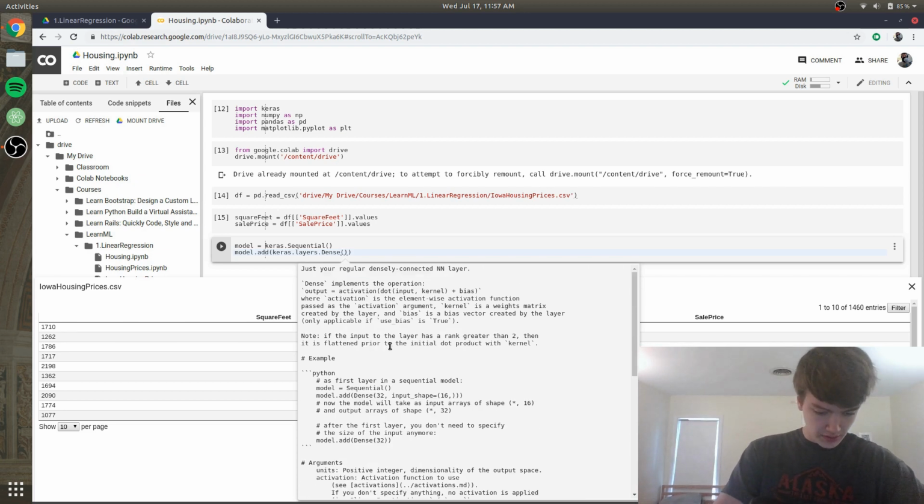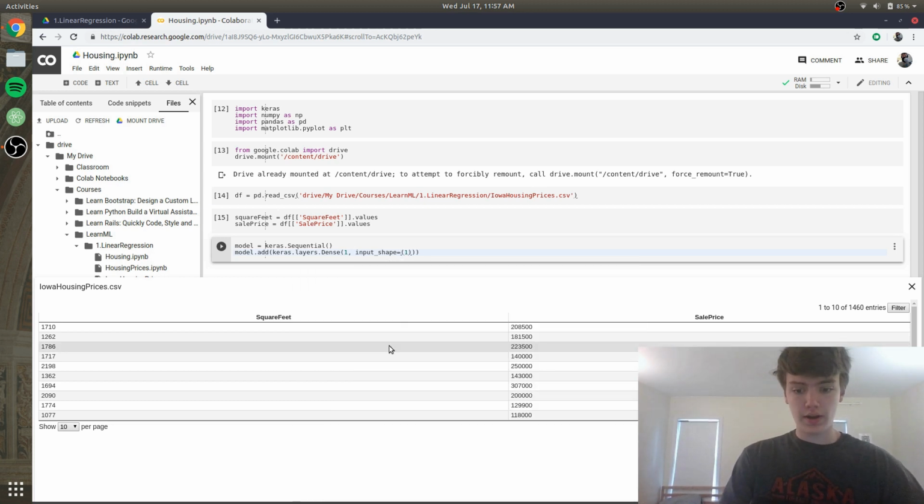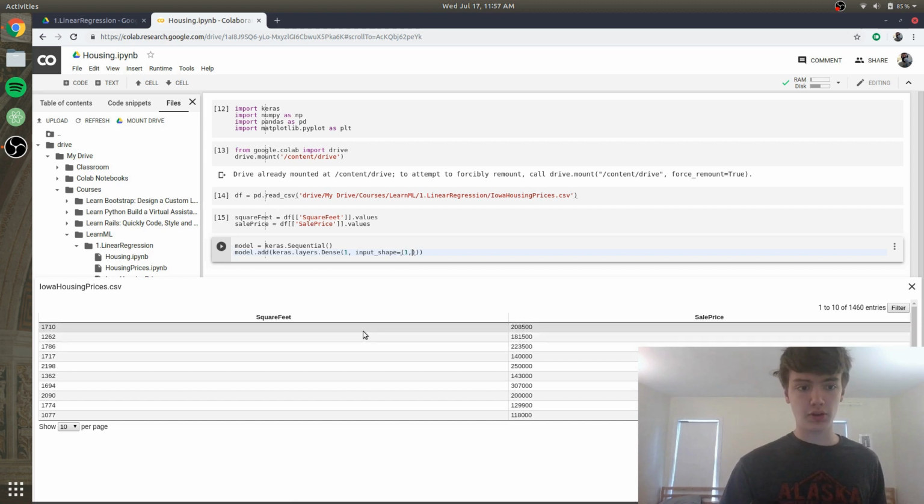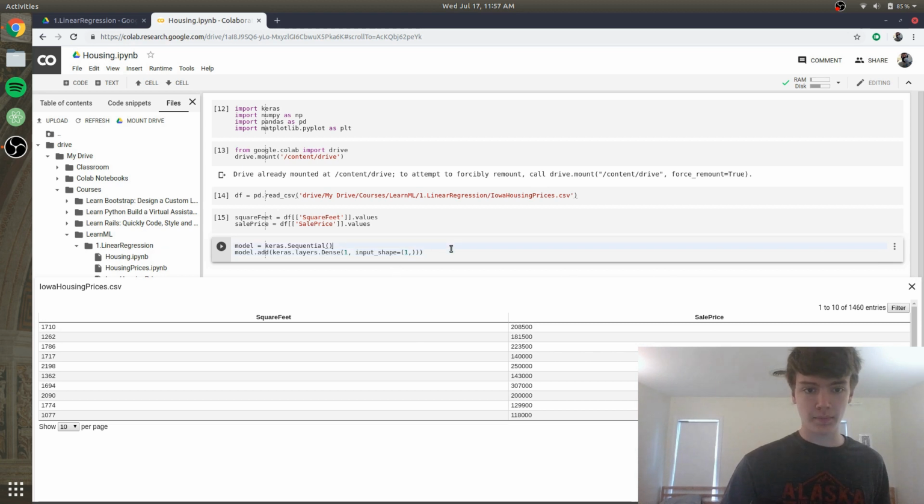So from reading this, we can see that our dense needs 1, because we're just doing 1 neuron, and we need it to have an input_shape equal to (1,), and nothing goes in here, because again what we're doing is we're feeding in one value and then it's giving us one value back. Okay, so we have the model created.